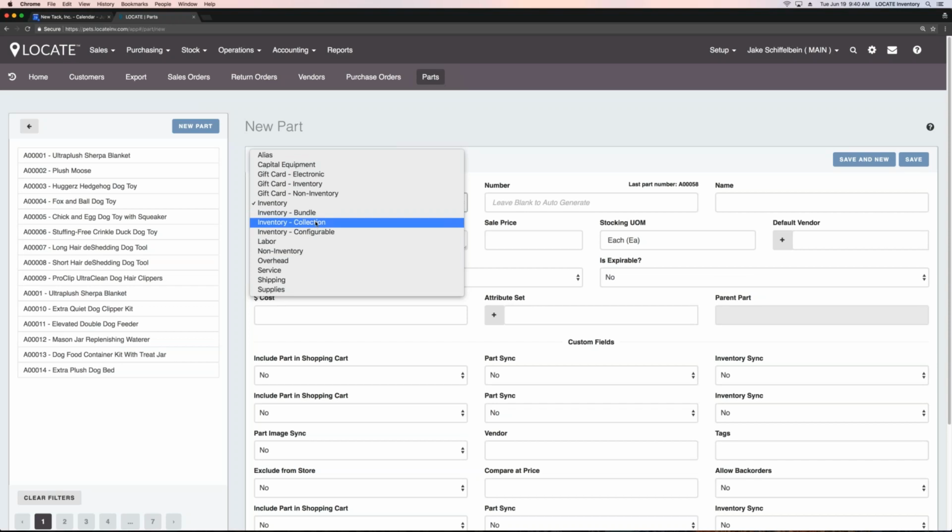Collections, this is very common in the clothing industry. If I had a men's V-neck t-shirt, I could specify all the colors it comes in, all of the sizes it comes in. Locate will generate all the possible permutations of that, link them all together, and then you can report on that parent, or you can report on the individual children. It also makes it a lot easier to build the sales order. You don't need to know all of the part numbers or names. You can grab the collection, specify the size and the color that the customer wants, and it'll break it down for you.